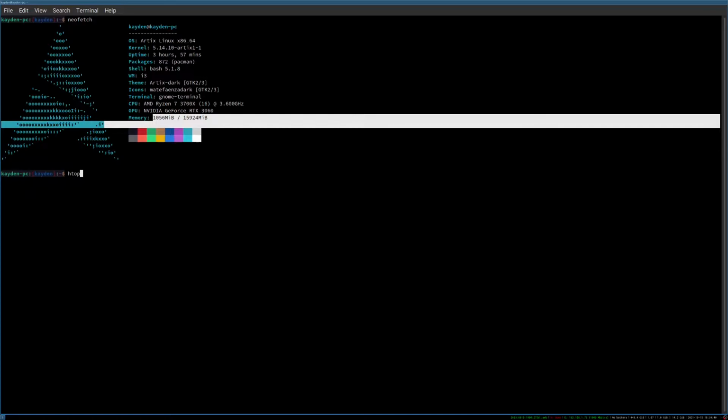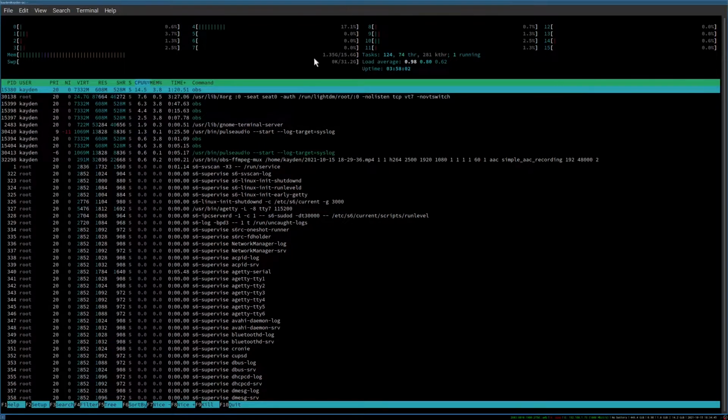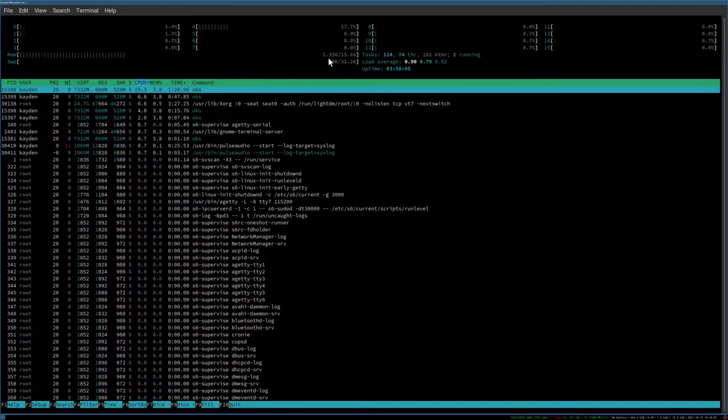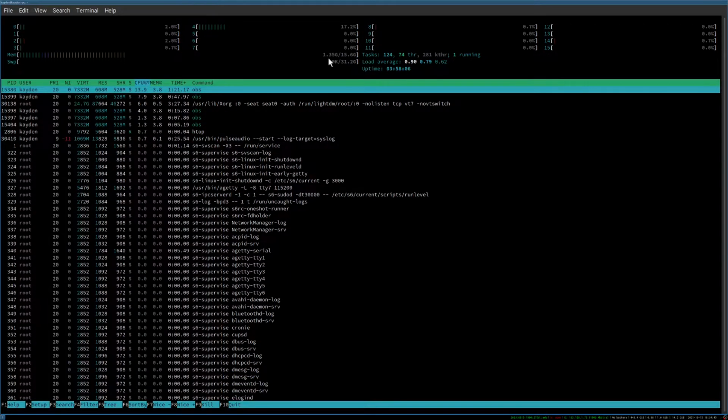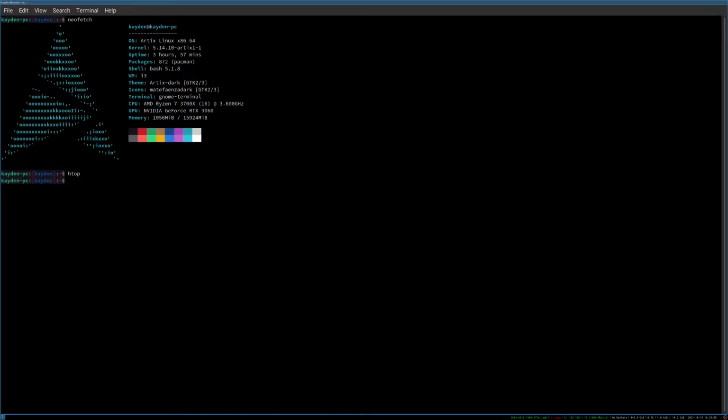If I run htop, it's fairly light too. I seen my thing running about 215 megabytes of RAM when I wasn't running OBS. When I wasn't running OBS, it was about 200 megabytes of RAM that was being used there.